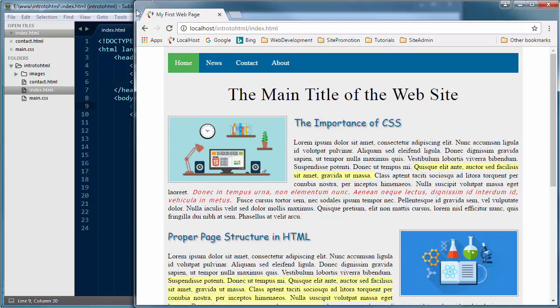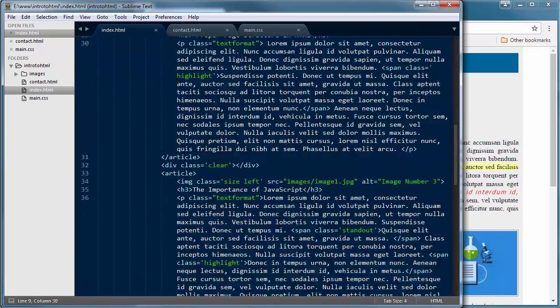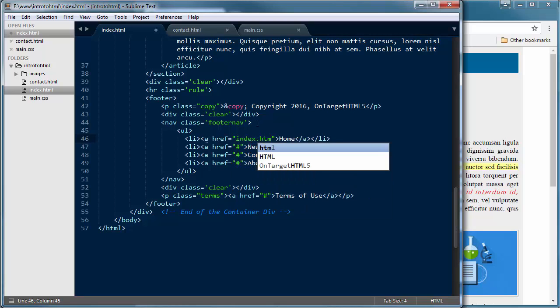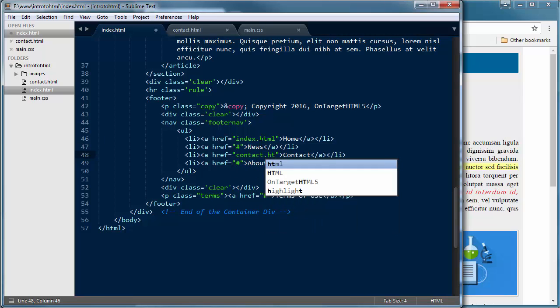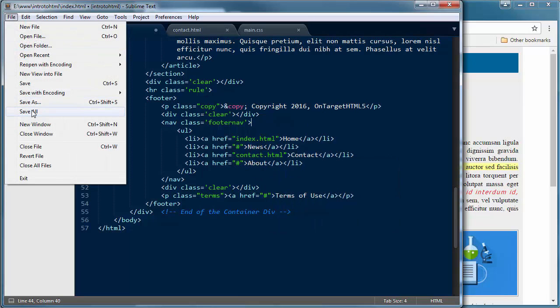Now all we need to do is add a couple of those links to our footer section. So I'm on the index.html page. I want to go down to the footer section, and I want to add index.html in the footer for my home page, and I want to add contact.html for the contact page. Let's go ahead and save those changes.